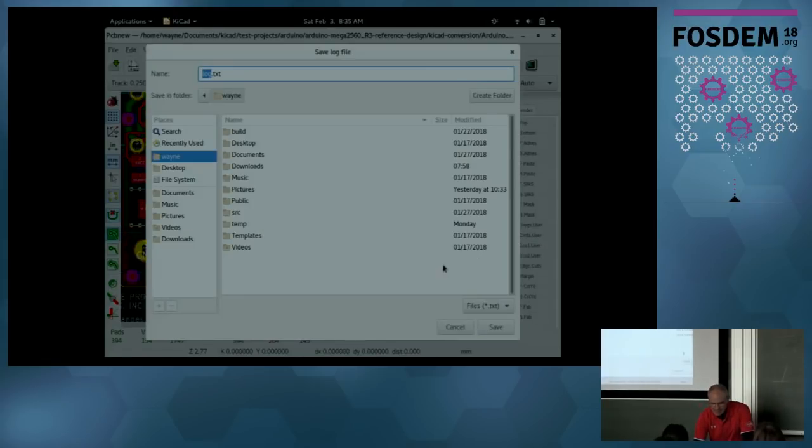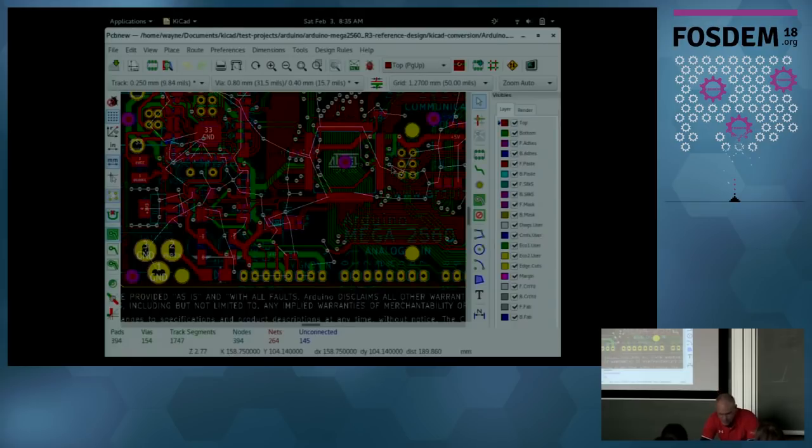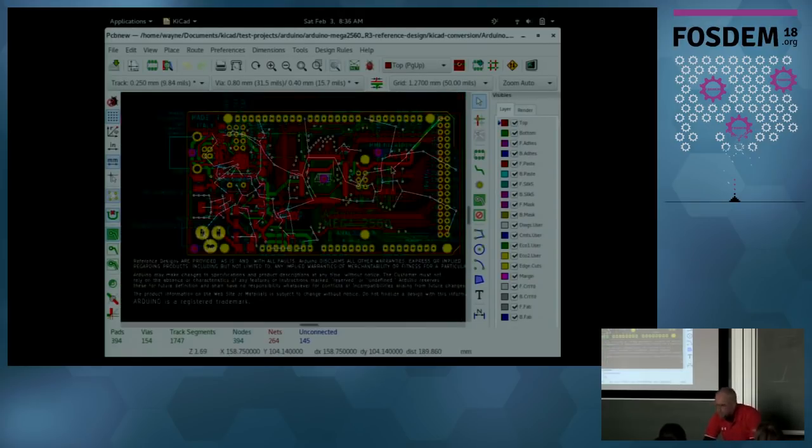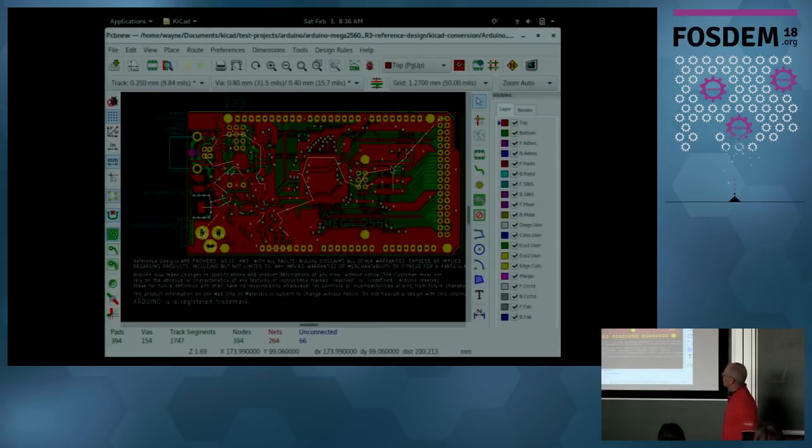But now I don't want to save it. I'll say OK. And there's the board. Unfortunately the resolution of this display is not the best for this demo, but there's the Arduino board, and of course I can fill the zones. And there's the finished board, and this is direct from Arduino.